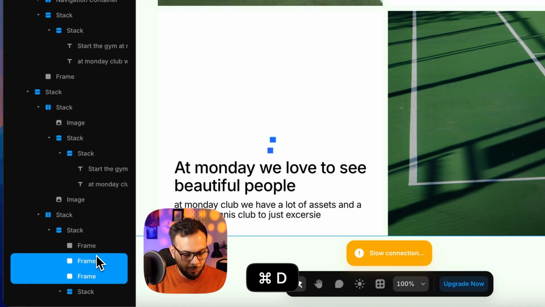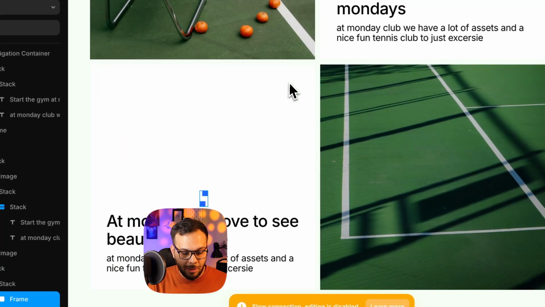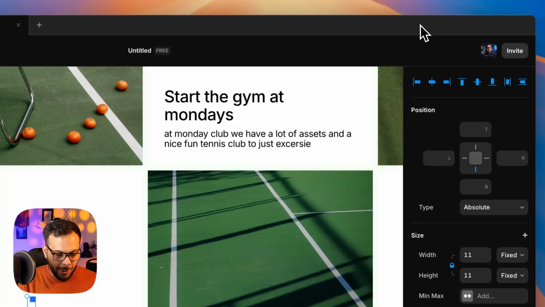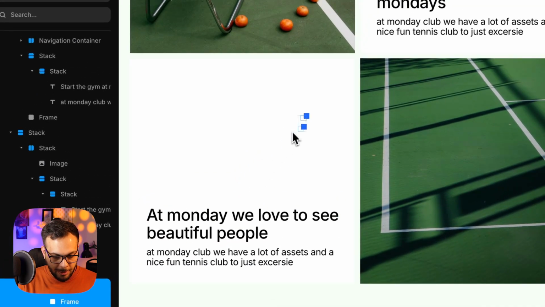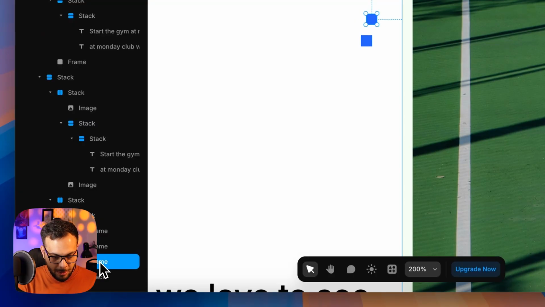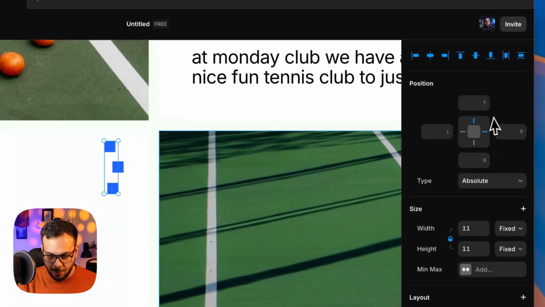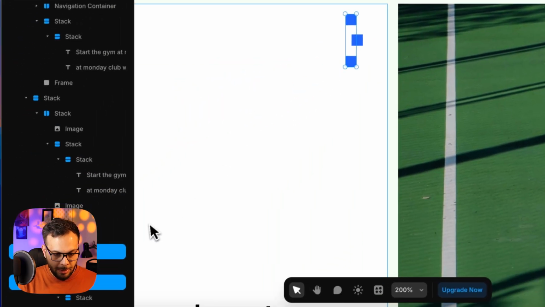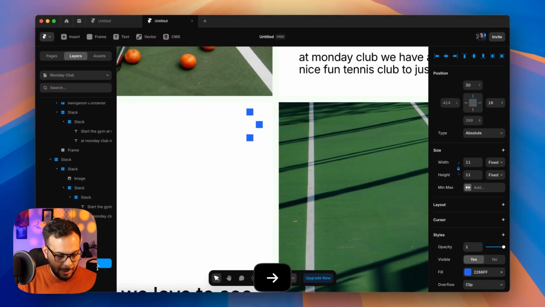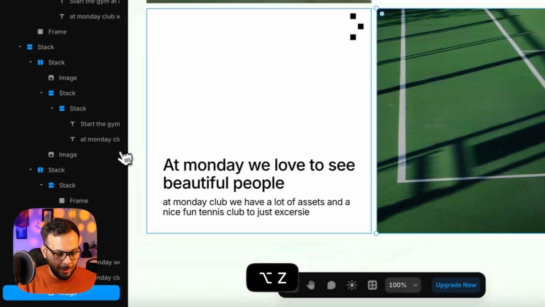Yeah, perfect. Okay, and let's wrap them up inside another stack so that it's easier to manage them. Oh, it says slow connection, editing is disabled. All right, cool. So perfect. Let's make them stay here and nice. Okay, cool. We need this to be aligned with the first one, so I'm just going to use those alignment options and change the position of this. Perfect. And all of them need to be black, so it matches the overall style and look of the template.